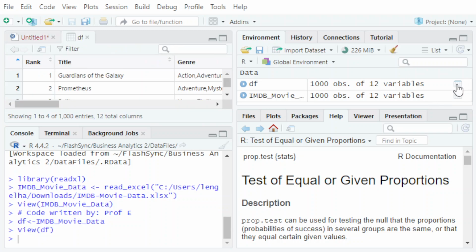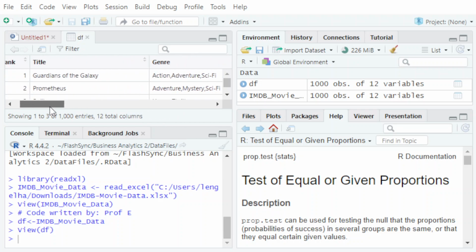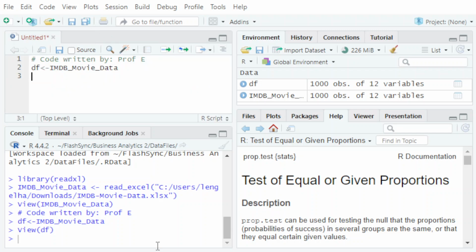Now I could in fact click to open that up and see what it looks like, and there it is in my view window. It looks exactly like IMDb movie data did. All right, so now we have the data in our environment. Now let's actually do something with it.